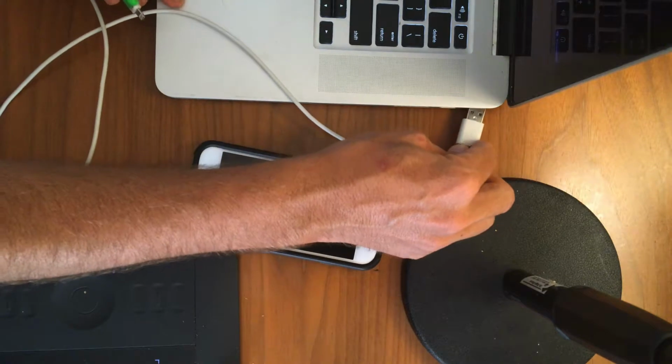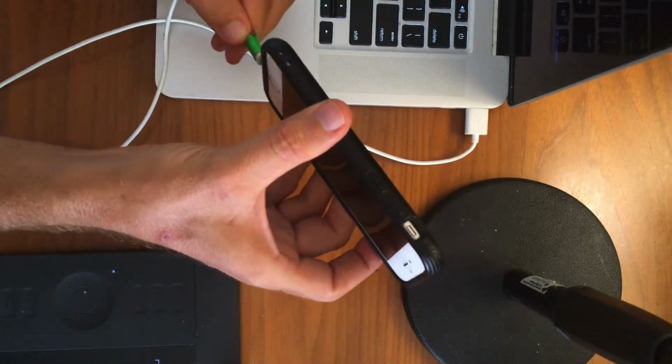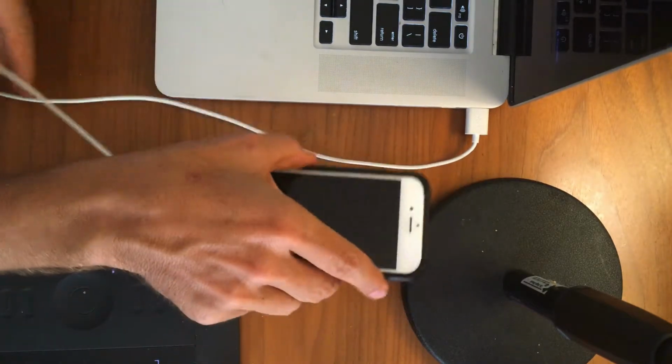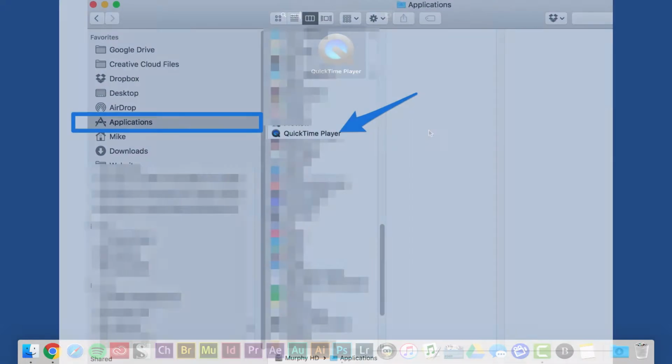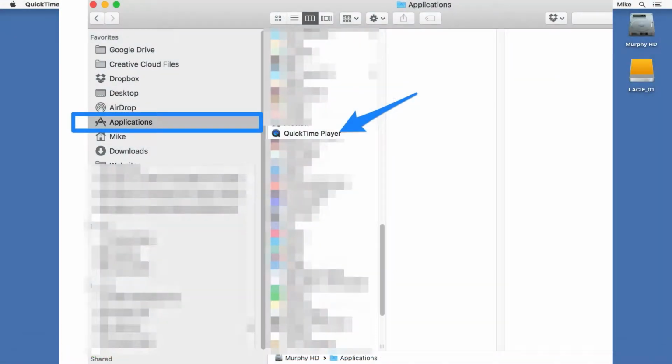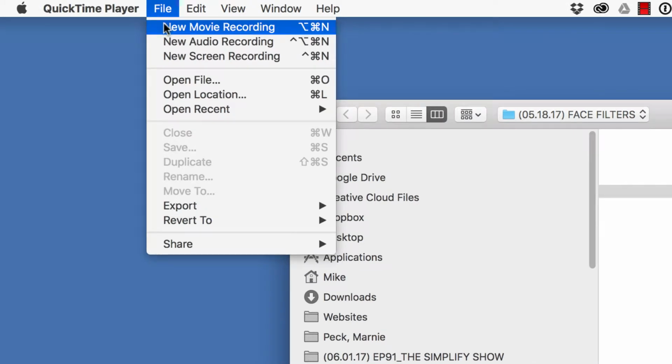The first thing you need to do is to simply plug in your iPhone or your iPad to your computer USB port or to a USB hub using your standard charging cable. Next thing you want to do is open up QuickTime on your Mac. You'll find it inside of the Applications folder. I'm going to double click on it. I'm going to ignore this first little splash screen, but come up here to File, New, Movie Recording.